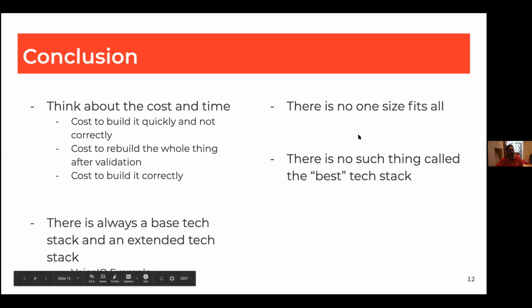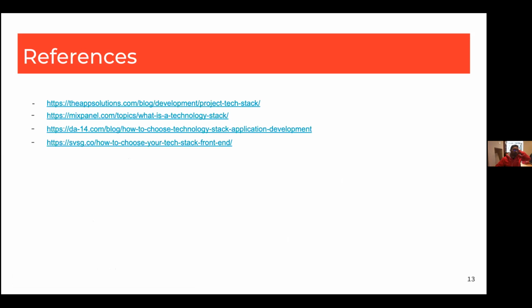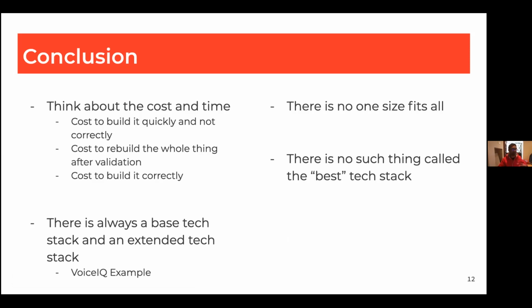And finally, like I said before, there is no tech stack that is one size fits all. It always depends on the product you're going to build, the kind of user base you're going to approach, whether it's going to be mobile first, mobile later, mobile only, etc. And again, there's no such thing as the best stack. It depends. So yeah, I think that's about it. And I have put in references, so I will share the slides, and then people can read through these references if needed.